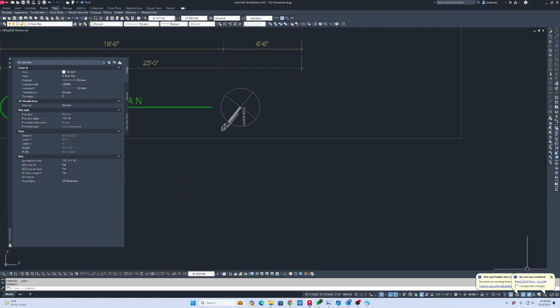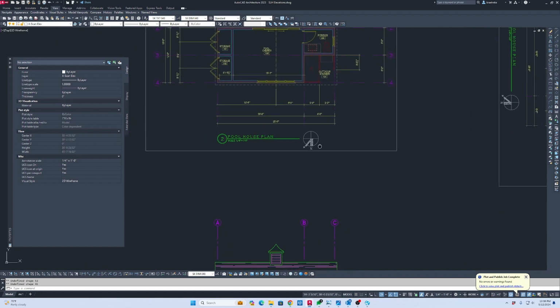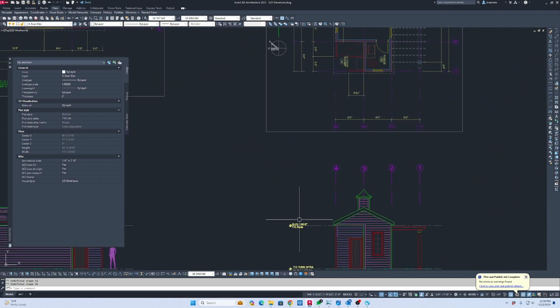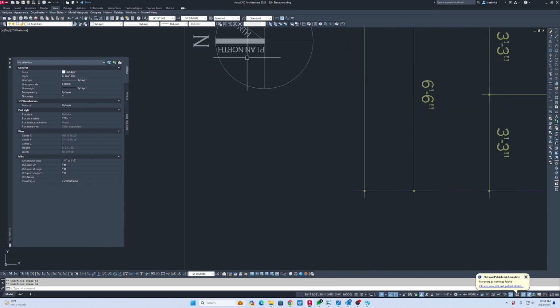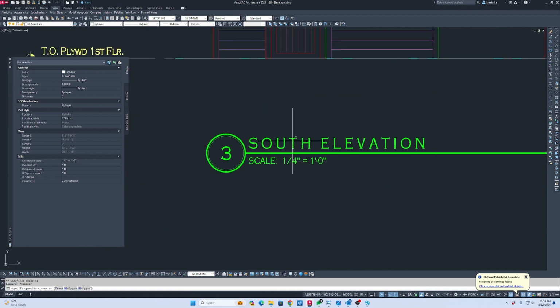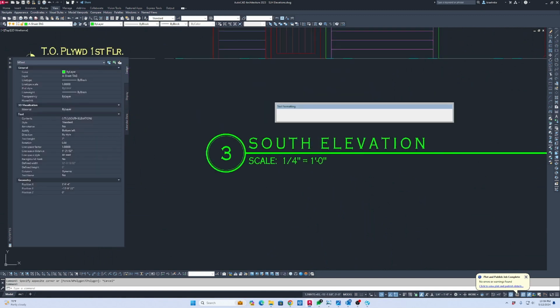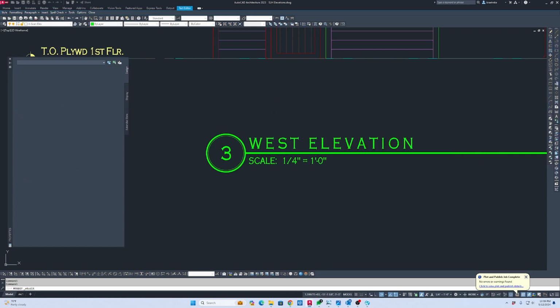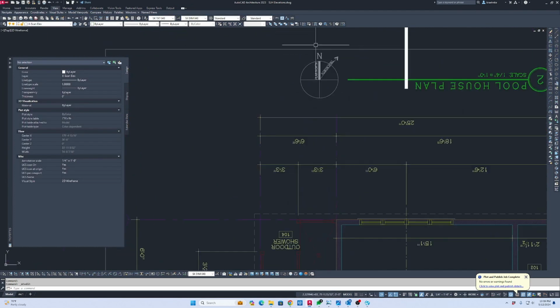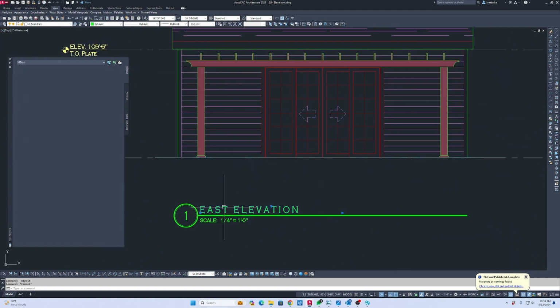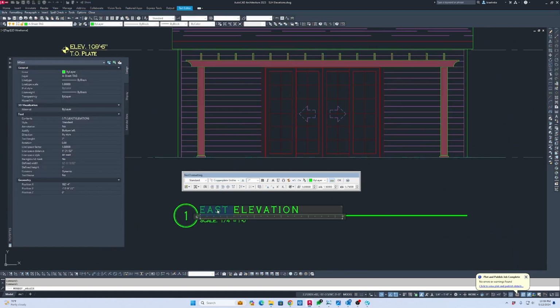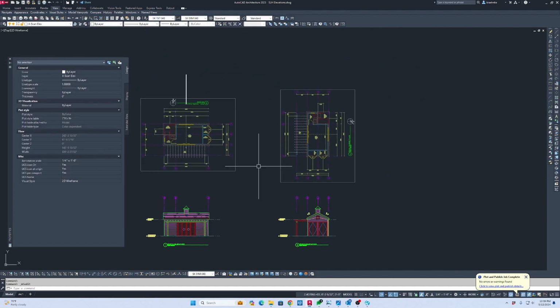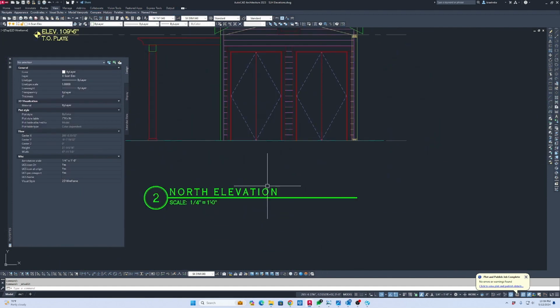This should say your XREF changed. So that's letting me know that's changed. Do I want to reload it? Yes. Get the right one loaded. There we go. So again, this is the north elevation. Okay. And this is the west elevation. Sometimes you screw it up. This is the south elevation. And this must be the east elevation.